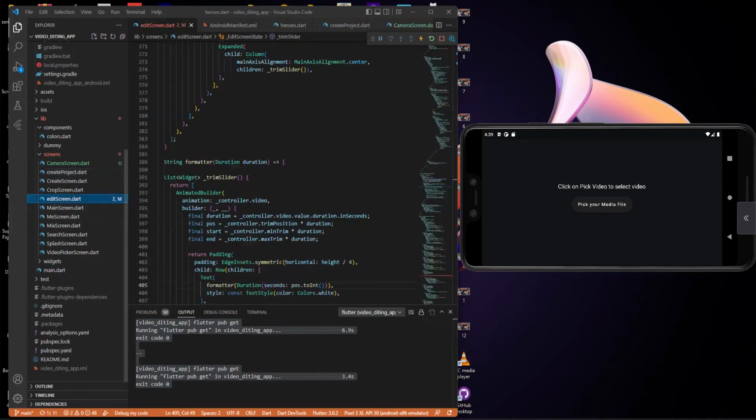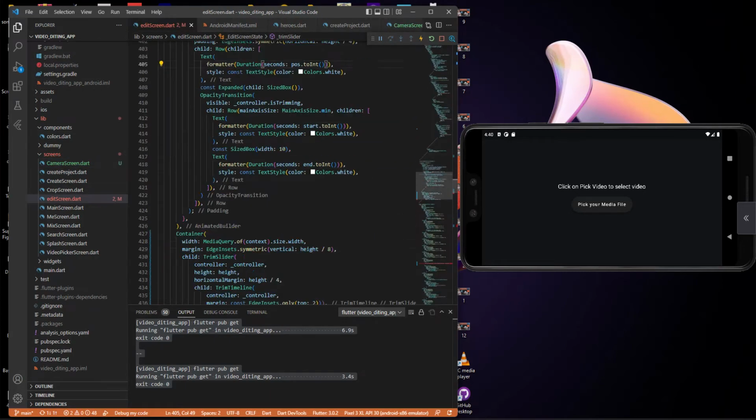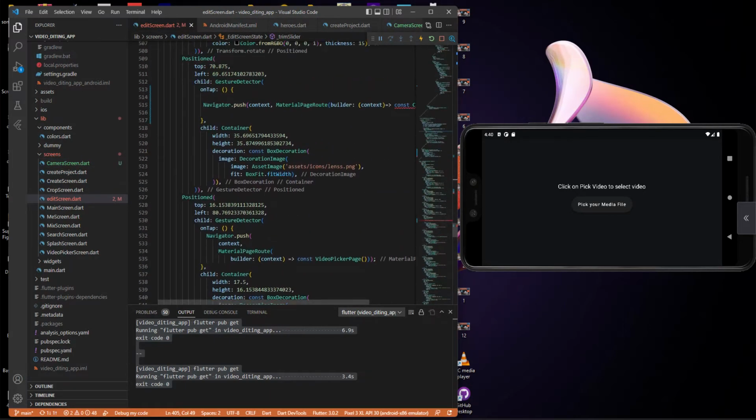First of all, I just did some little modification. I added a camera screen, and I gave it the name camera screen dot, and I don't have anything here yet. I also added a navigation to this, which I'm just going to comment out for now.